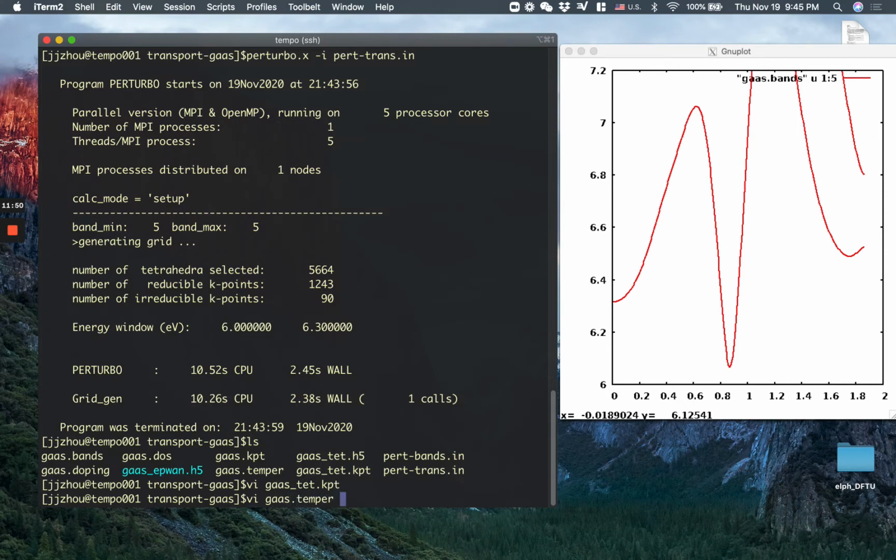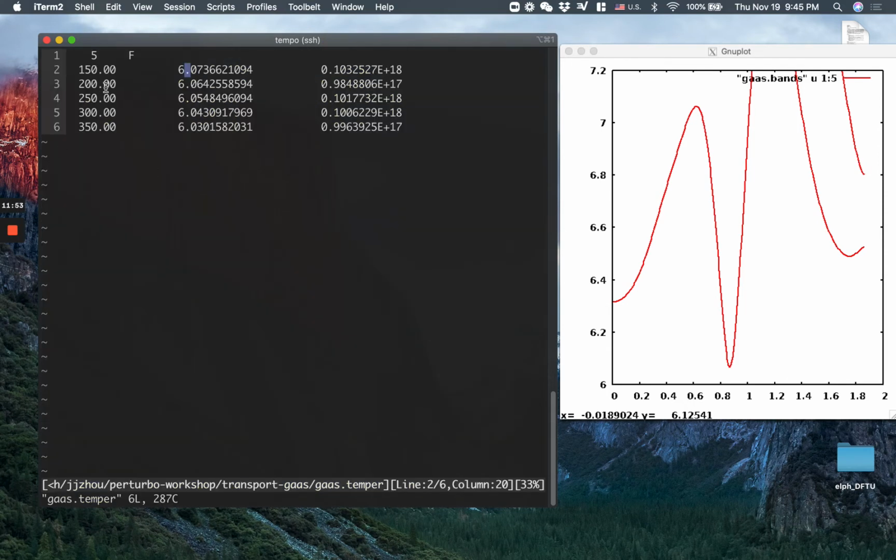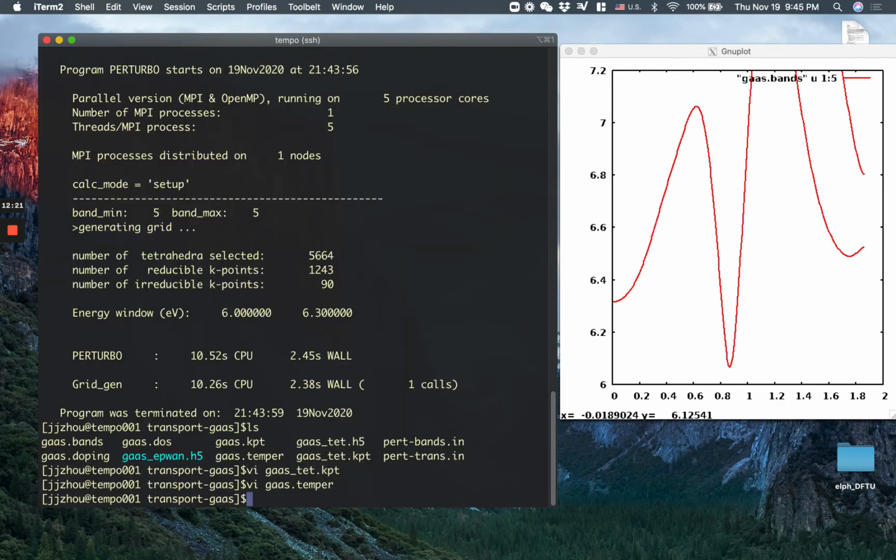Also, let's check this file. So now you can see that the flag is turned from T to false, and all the chemical potentials are updated. So basically, the temperature plus the chemical potential will give this carrier concentration. So now in the actual transport calculations, the code will simply read the first column and then the second column. Okay, now we are ready to run the actual transport calculations.